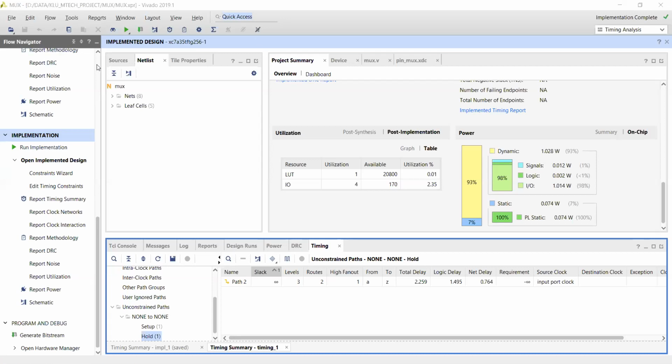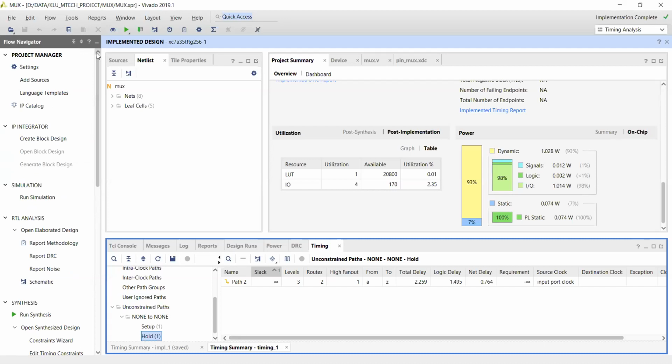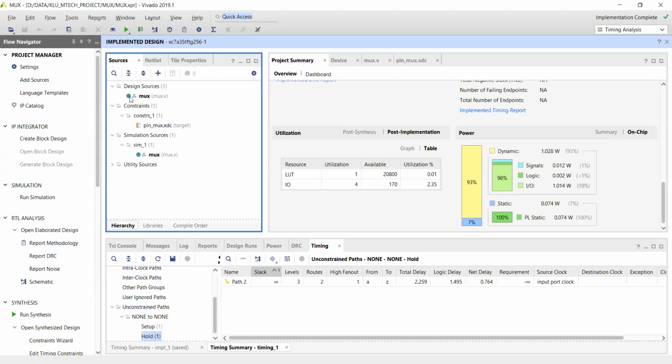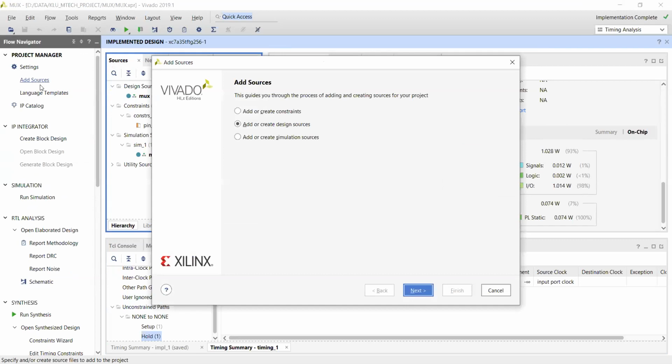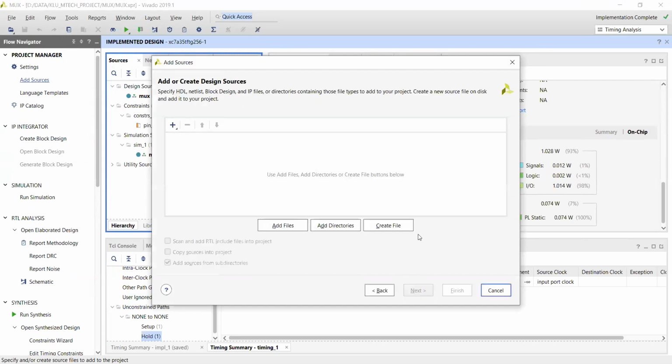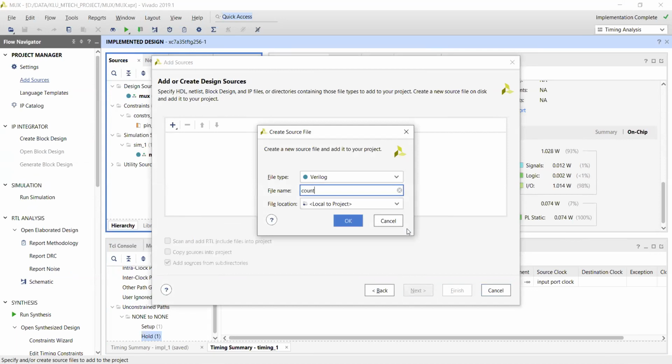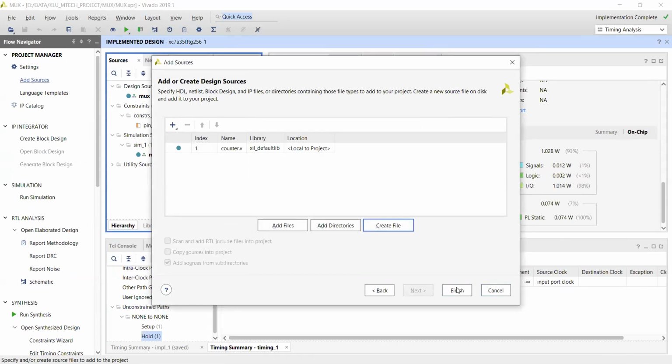I'm writing the code here itself only. I'm not taking any new project. In the source window, I want to click on add source. Add or create design source, and create a file named counter. So click on finish.